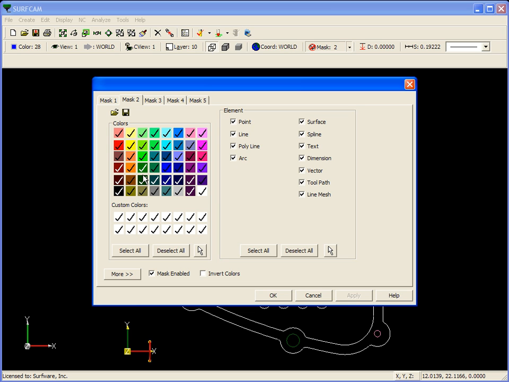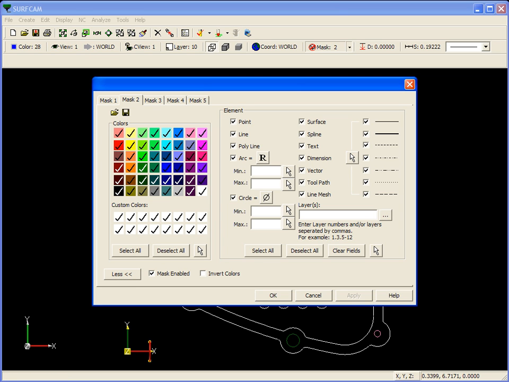Using colors, it would be possible to mask for each individual hole color, but this would be a tedious process. There is an easier way, however, if we move down to the bottom and left mouse click on the word More. By selecting More, we now have additional element masking characteristics available to us. As you can see, we can now mask arcs by either radius or, by clicking on the R, mask by diameter. Right below that, you can see we can mask circles either by diameter or radius. Additionally, we can mask by type of line on the right-hand side or the layer that the geometry is on.